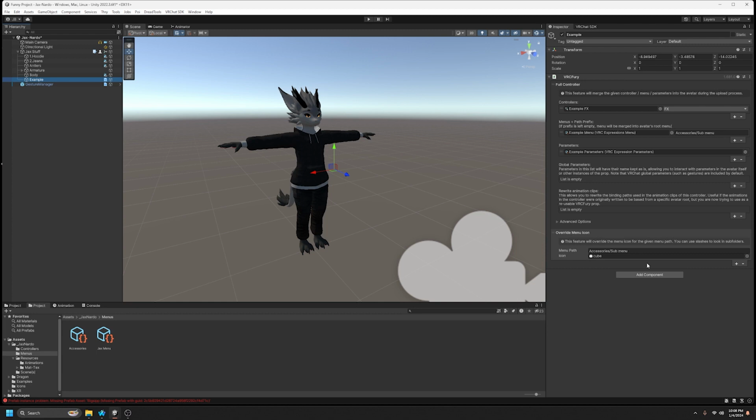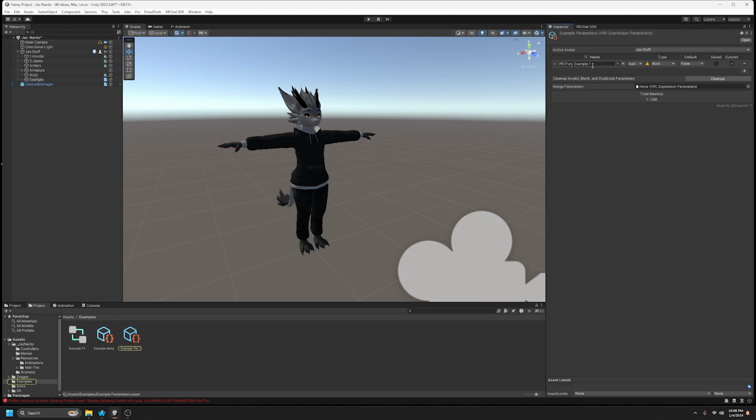Global parameters. Global parameters are essentially a use-case scenario. I would not recommend using them. They could cause issues from time to time, but if you're really needing them. What global parameters mean is that VRCFury will generate its own version of your parameters in here. So for example, VRCFury example 1 will be named something along the lines of, this is not exact, but I think it was like VF and it had a number and an underscore. It'll name it something like that.